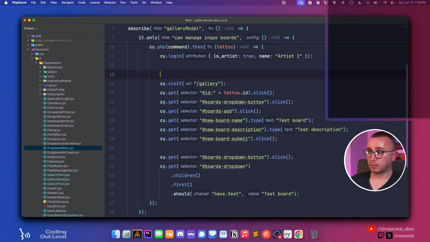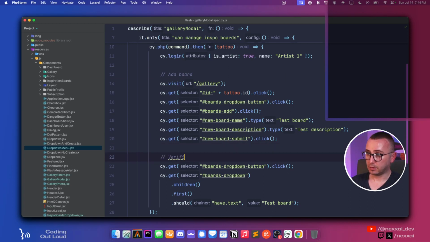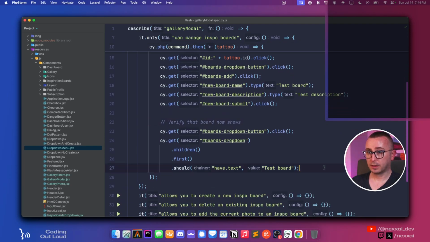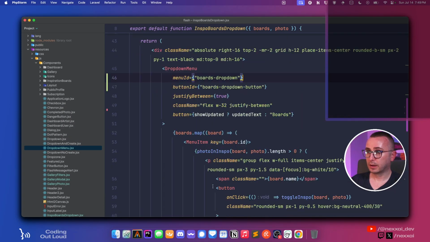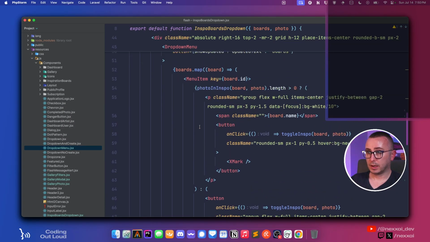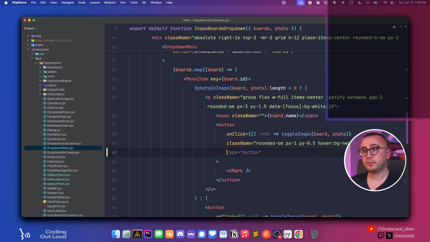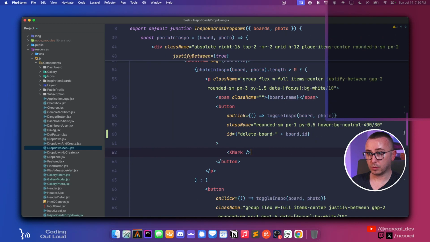Okay, so we're going to break these up here. So we're going to say add board, verify that board now shows. And we can also click that X mark to delete it to make sure that it's not in the list anymore. So what are we doing here? We want the, where's the X mark? Okay, so here, we're going to say ID equals, and this is going to be delete board and the board ID. Yep.